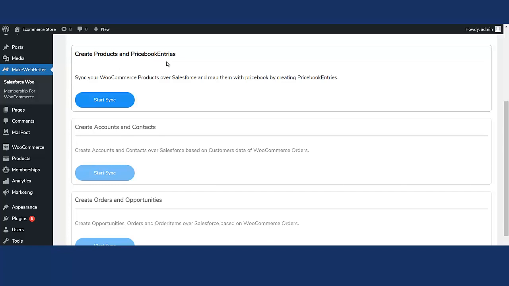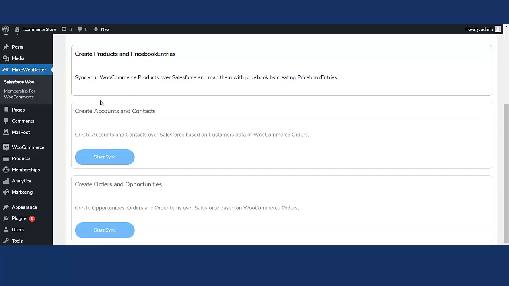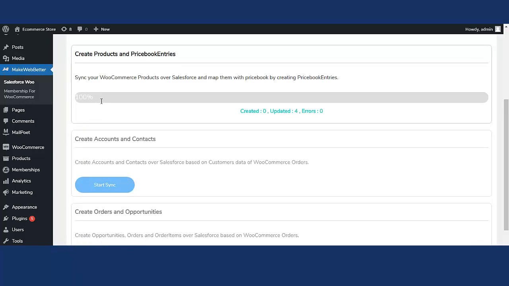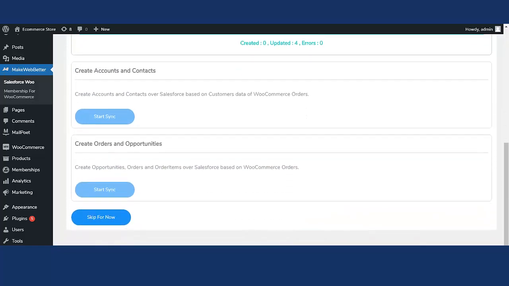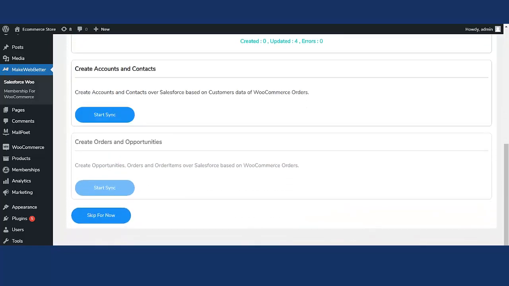With the help of this feature, you can sync all your WooCommerce products over Salesforce CRM and map them with the price book that you have created on Salesforce CRM. Now this can happen once you have created price book entries. So let's click on the start sync button, so that we can start syncing all our WooCommerce products data over the price book on Salesforce CRM. It will take some time, and it is showing the status that it has successfully been done.